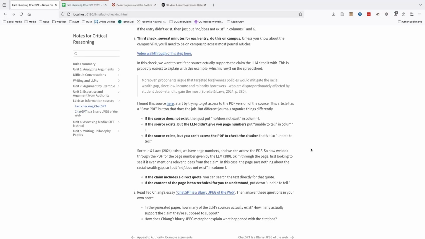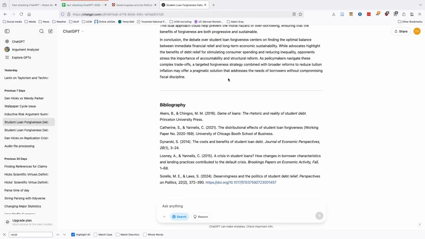In the fact-checking ChatGPT assignment, step 7 is kind of complicated, and so I wanted to give this video walkthrough of how this step works. In this step, we've already figured out which sources from the LLM's essay actually exist or not. And now we are checking whether or not the cited sources actually support the claim that the LLM says they support. So I've got my essay on student loan forgiveness here from ChatGPT.